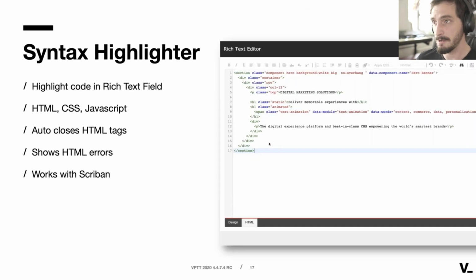This is more for advanced users, but the extension also brings a syntax highlighter. When you use the rich text editor, every HTML, CSS, and JavaScript code will now be highlighted. You have an auto close HTML tags feature, so it's very useful for people who don't really know HTML and CSS. It will highlight the code errors, the tag errors, and it also works with Scriban.